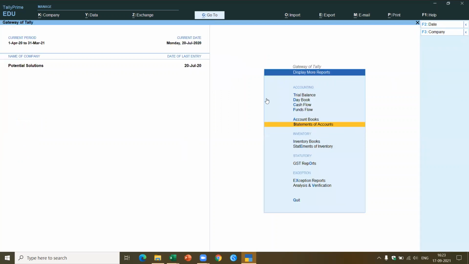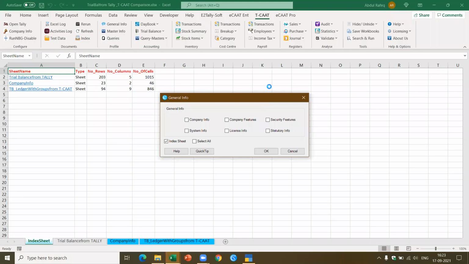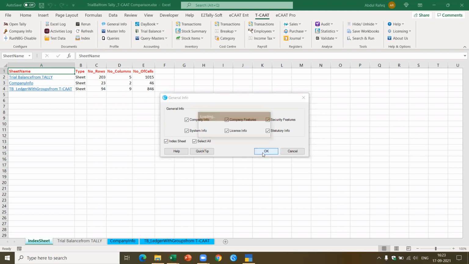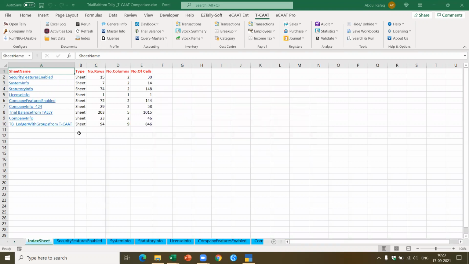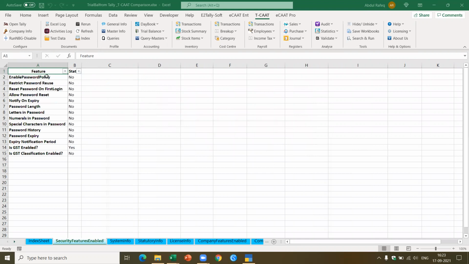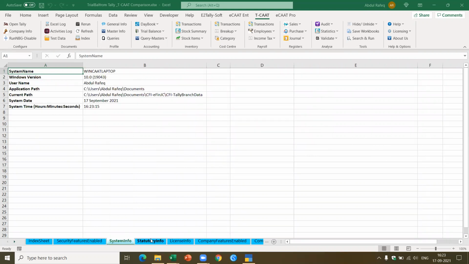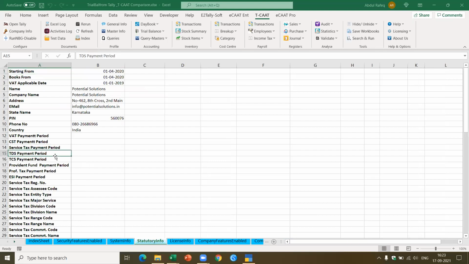Now let's come back to our Tally, I opened Tally here. Now I want information about the masters. In this case, I'm just saying, give me the information about the masters pertaining to company info, company features, security features, etc. I just have to select and click OK. Now it's extracting the data for the company which is open. Here I get information about the security features which are enabled, and about the system info in which it is run. It gives me the static information which is entered at the time of creating the company.